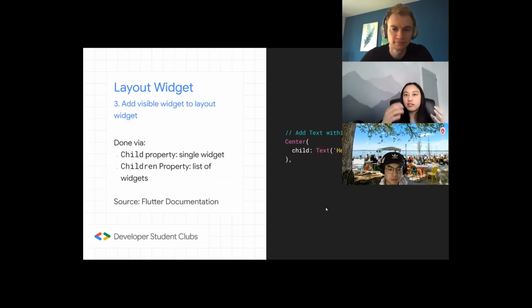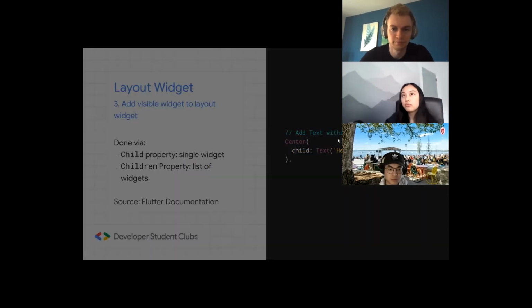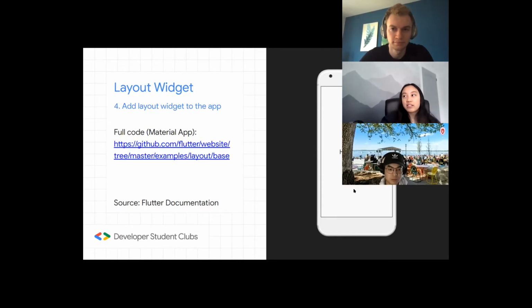Then you add those two together. So this example is done with a center layout with a text widget. You can see that the center is covering that text widget inside. And all you'll see for this is just the words Hello World in the middle of your screen. So that's just an example of putting two of those things together to create something visible on your screen that is aligned to what you want it to be. And then that's how it would look. So it's not the prettiest app, but you got your Hello World app there.